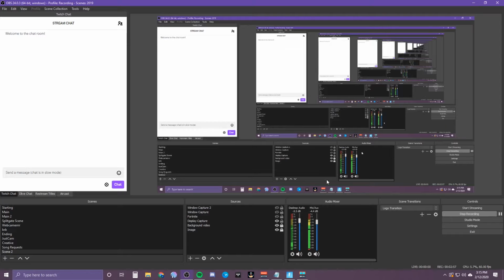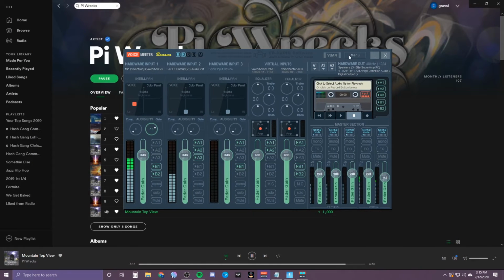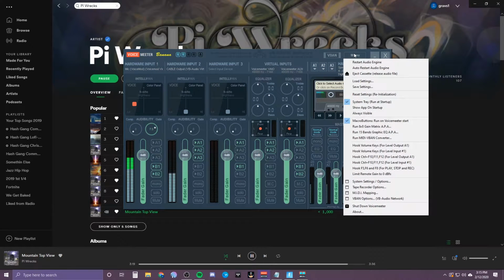It's important that that's different, because if it's not, when you use the macro button to mute so that your teammates can't hear you, your stream is also not going to be able to hear you.